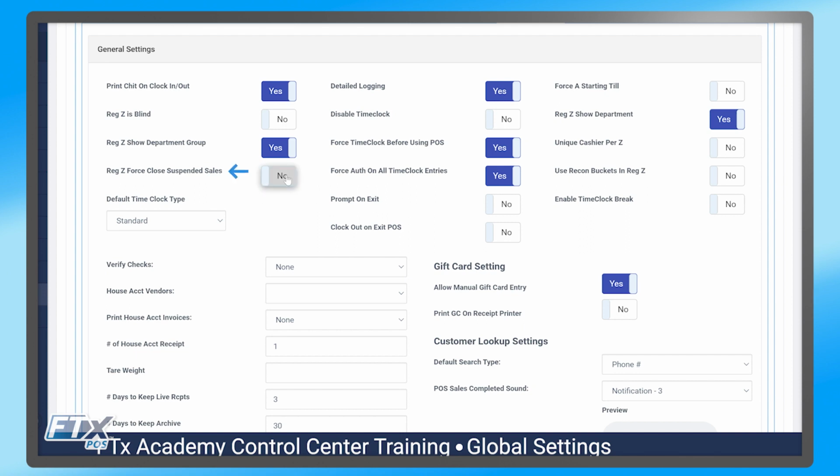Reg Z force close suspended sales. If enabled, the cashier must close suspended sales before performing register Z. Detailed logging. If enabled, a detailed debug log will be turned on at the location. Disable time clock. If enabled, the time clock will be disabled. Force time clock before using POS. If enabled, the cashier must clock in before using the point of sale.